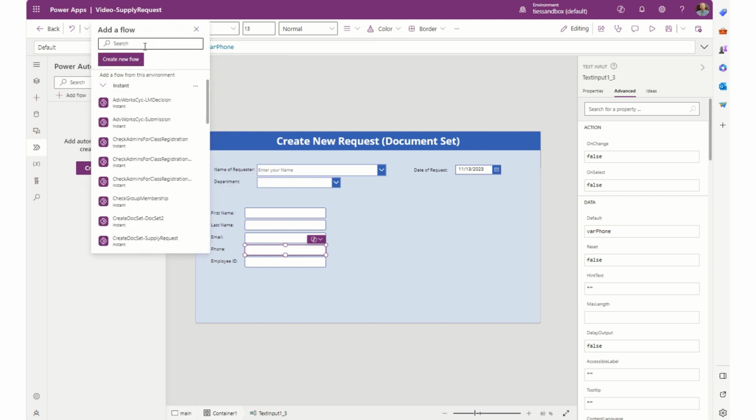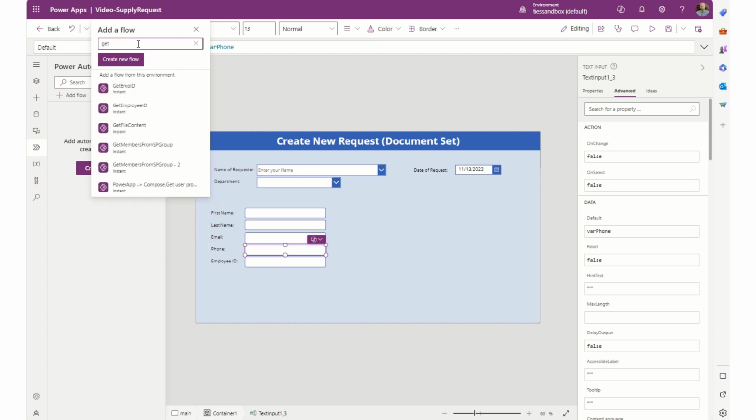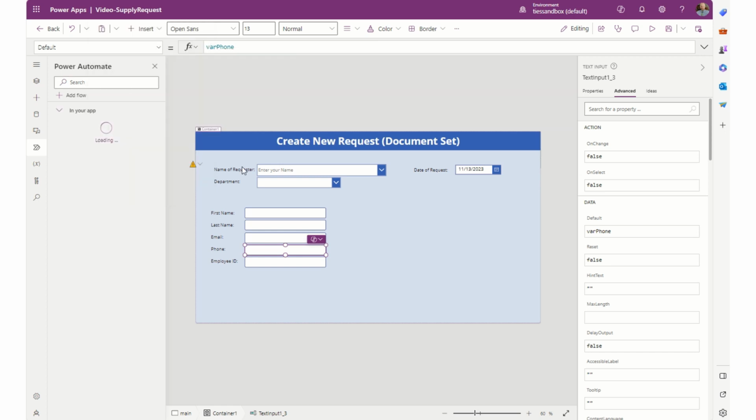Okay, so we'll go in here. Anytime I pull information, I put the word Get in the front of it. Okay, Get Employee ID. Okay, it's going to add it to the Power App, and then we're going to call it. Now here in a minute I'll go over what this thing does inside the flow, but we're going to set this first.